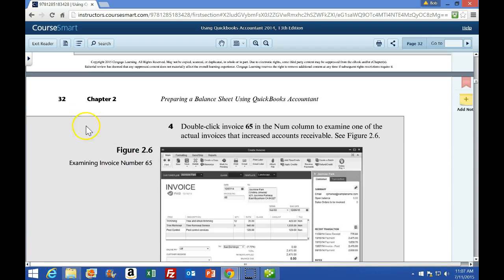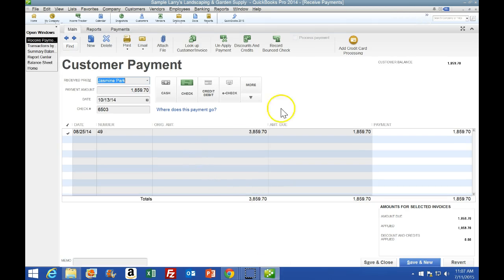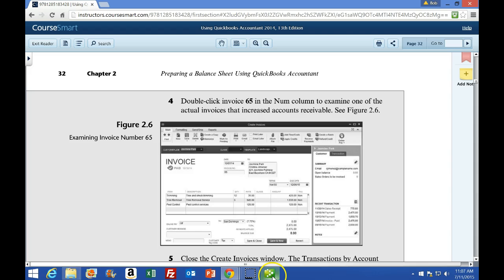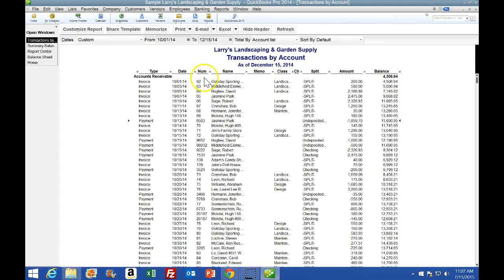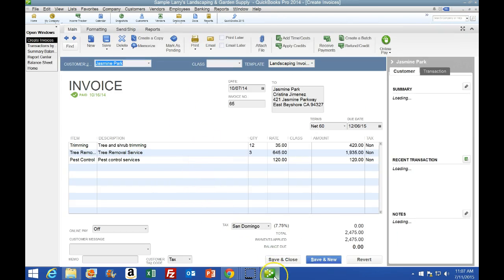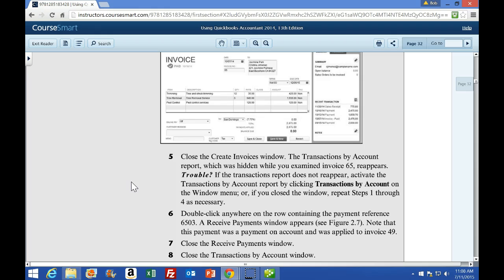Number 4 then says on page 32 that we want to double click the invoice 65 in the number column to expand one of the actual invoices that increases the accounts receivable. So I'm going to close this window, and we're going to go to the invoice, in this case invoice 65. So here's the number, here's 65. So I'm going to double click on that, opening the invoice. So we've got the tree trimming and whatnot of the activities.